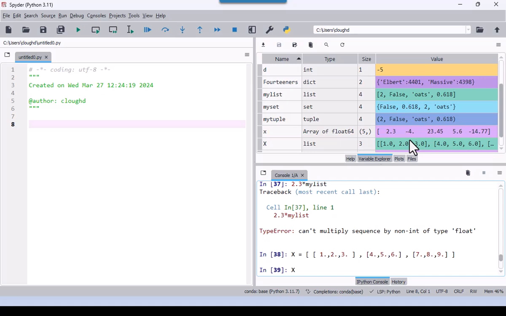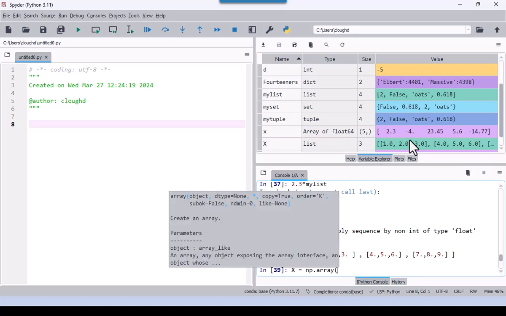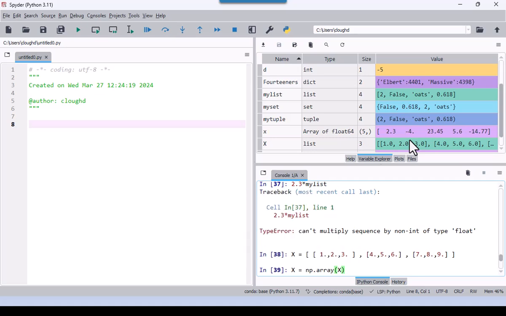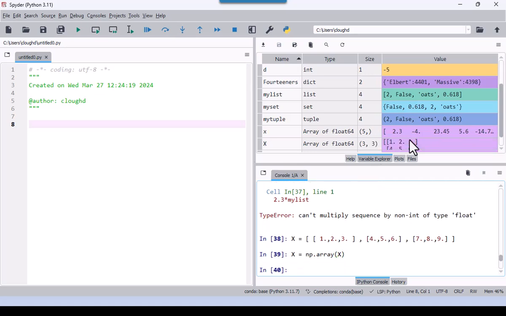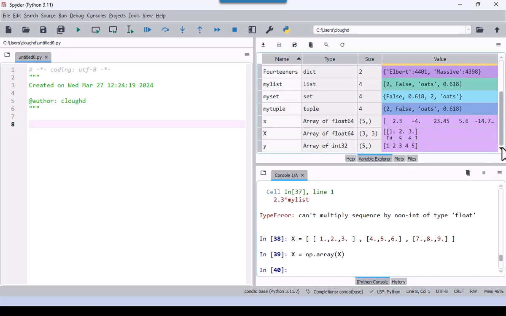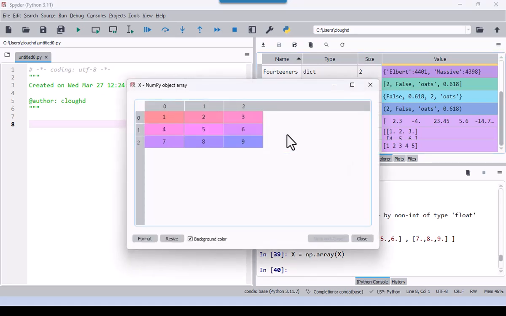So I'm going to say capital X is equal to np.array of capital X. So I'm going to lose X as a list and create it as an array. And now capital X is shown here as an array. And if I need to see a little bit more, what I can do is double click that X, and it's sort of like looking at the matrix display in MATLAB, where I can see how that's laid out with respect to row and column indices.